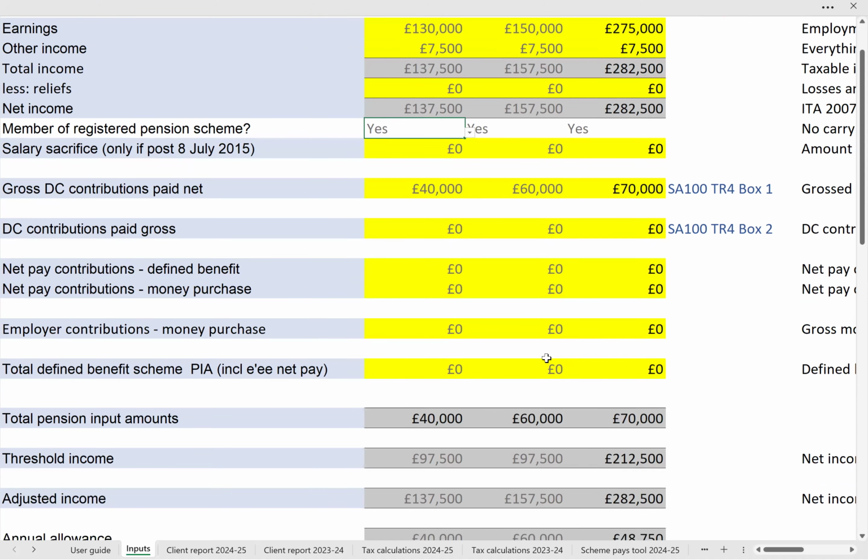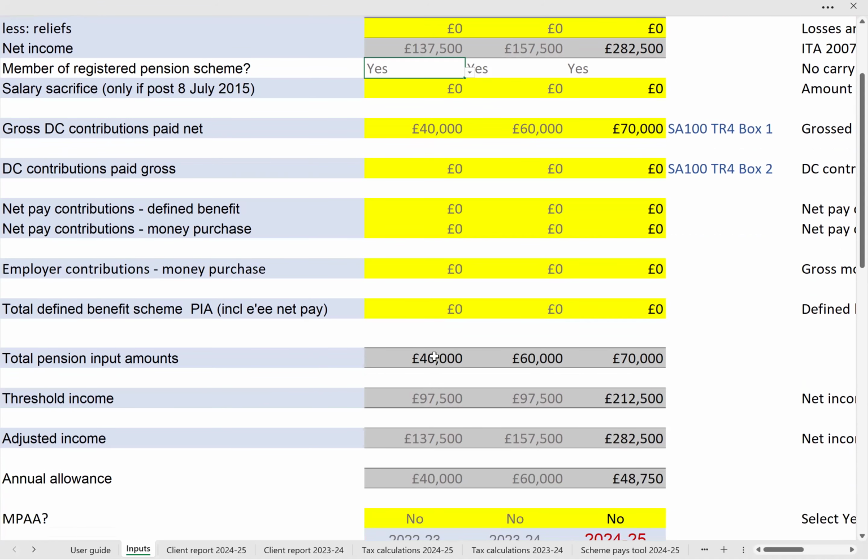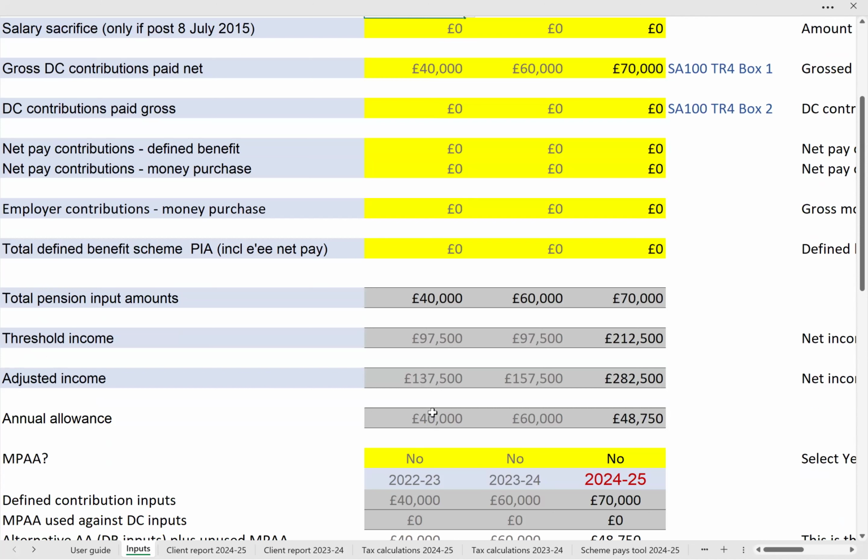We're not going to go through all of this in a short video demonstration like this, but the app will then calculate the total pension input amounts, the key figure for determining the tax consequences. And we've then got the threshold and adjusted income figures, because of course, if your income goes above those thresholds, the annual allowance may be reduced. And we can see here on these figures that the annual allowance, which went up from 40 to 60,000 in 23/4, wasn't tapered in those 2 years because of the level of income, but in the current 24/5 year, the taxpayer would only be entitled to 48,750.